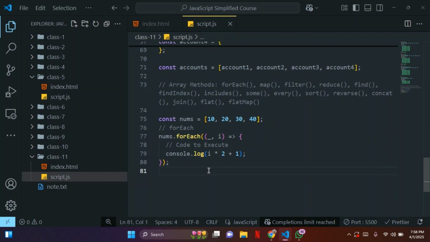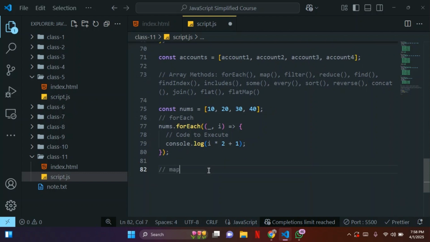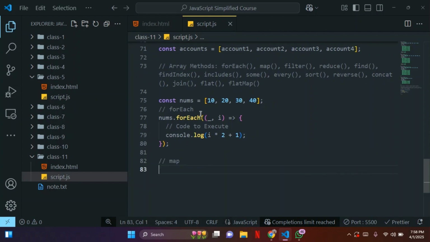All right, let's look at map. So map is similar to the forEach loop.